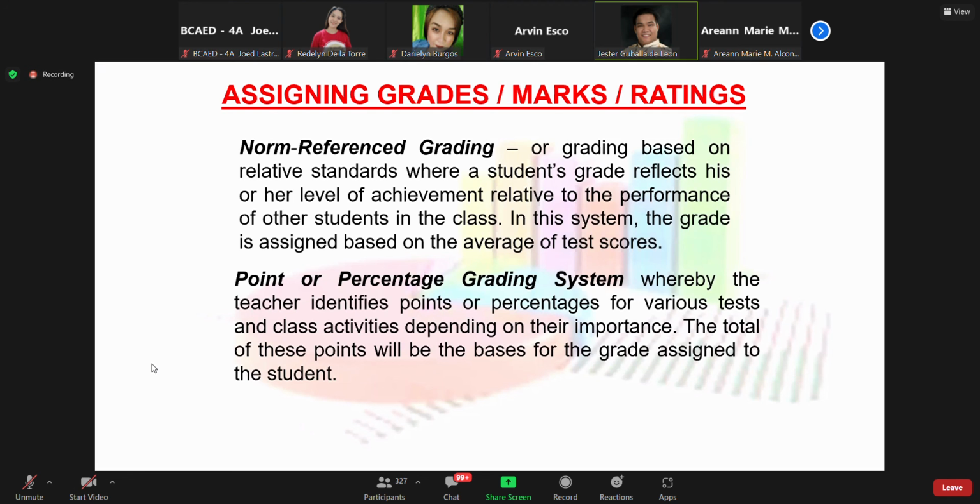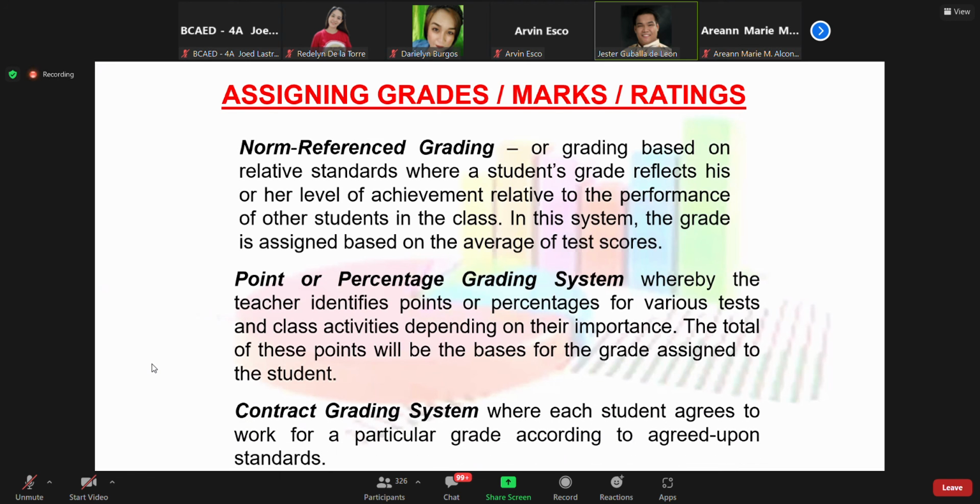So katulad dito sa college, you have let's say 40% final exam, 30% midterm exam. So may kanya-kanyang weight or percentage weight per component. And we also have the contract grading system where each student agrees to work for a particular grade according to agreed upon standards. So ibig sabihin, meron kayong communication with the rater and then you have your goal. Tama? You have your goal and it's up to you on how you're going to reach those goals based on your agreement on the standard. Kaya siya contract grading system.